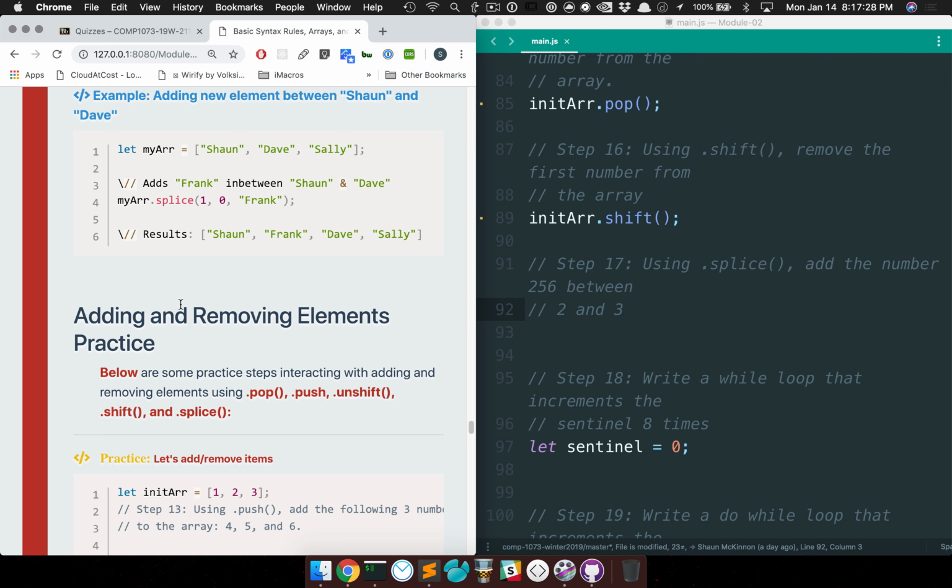The last argument is a list. It's a list of things you want to put in at that spot, at that index that you are currently located at. So if I want to add in Frank, I add Frank, and then I close.